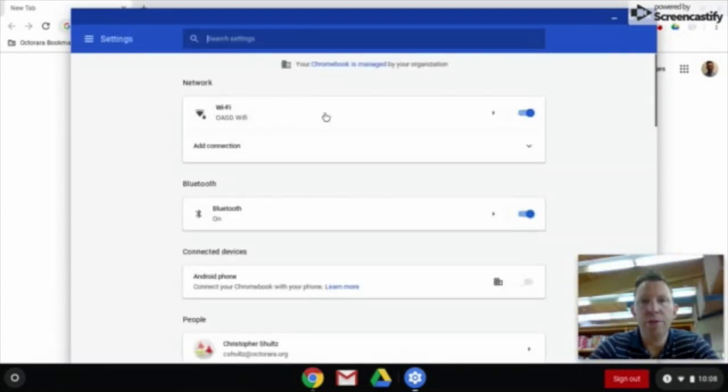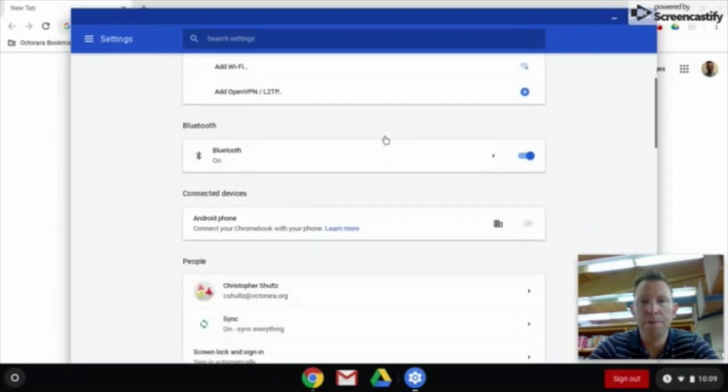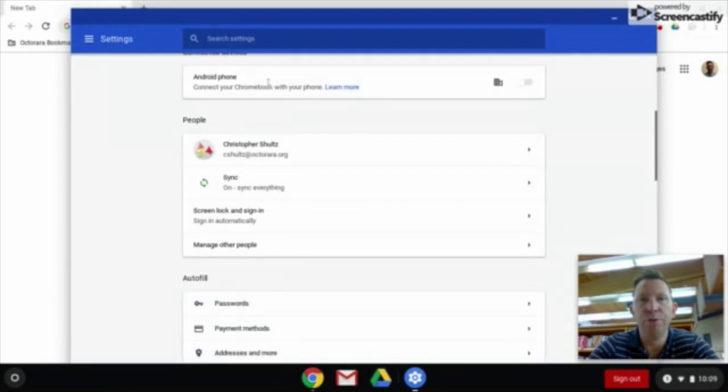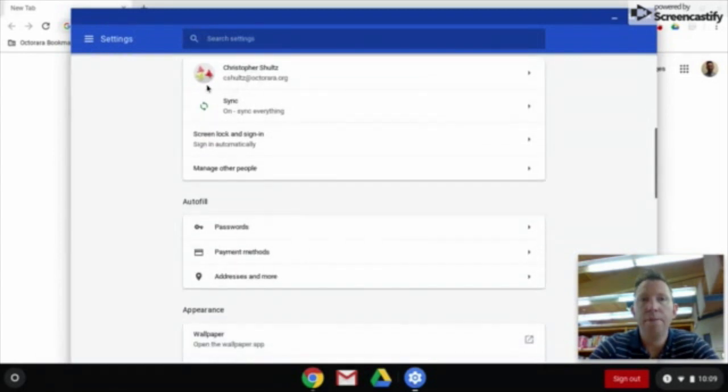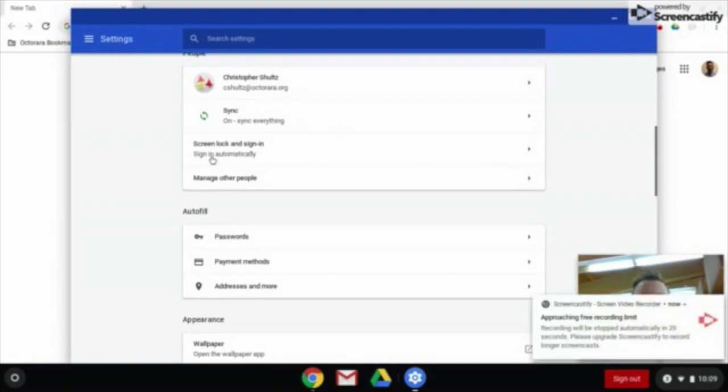So here in the settings, you can see that we're on the Octorara Area School District Wi-Fi. I could add another one. So students that are taking these home or teachers that are taking these home, you can add your Wi-Fi at home. Bluetooth is turned on. If you have an Android phone, you can learn how to connect your phone with your Chromebook. Okay. And you can change your picture here. I'll leave it as the origami fish, it looks like. And then my screen lock and sign in, it signs in automatically for me.